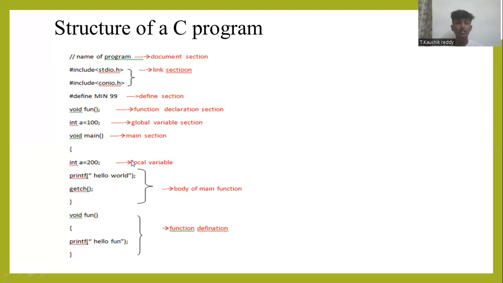And next, the main section includes void main. It takes the functions declared in the function declaration section. And next, open the bracket, and next the local variable, printf hello world. This is a basic program at the start for C programmers. And next, the main body of the function, and next the function definition. So this is how a program should be written. It should have a documentation section, link section, define section, function declaration section, global variable section, main section, local variable, body of the main function, and function definition.